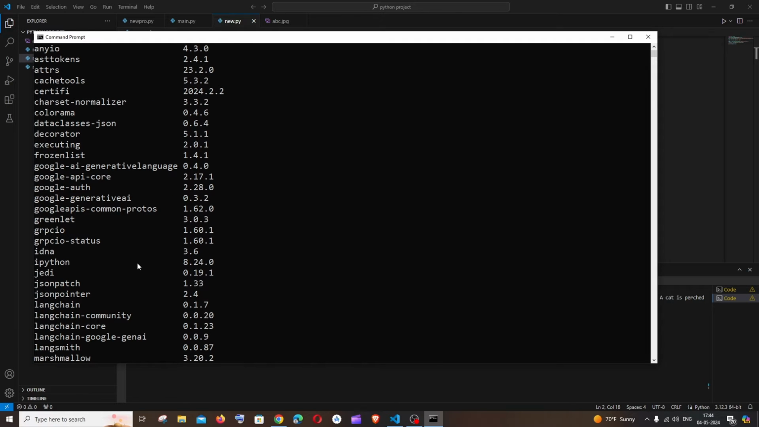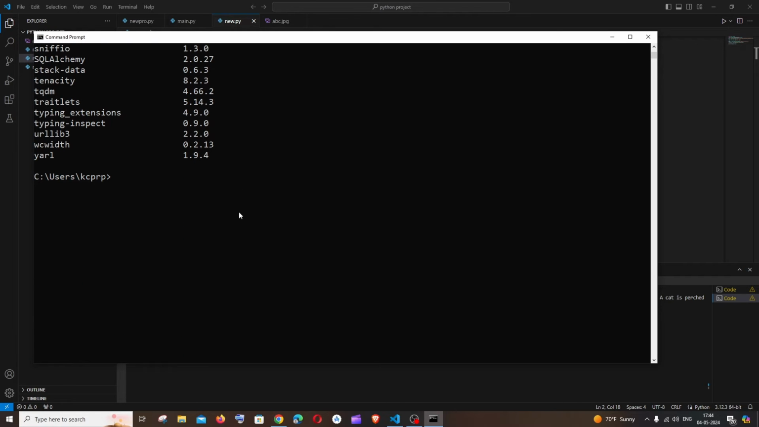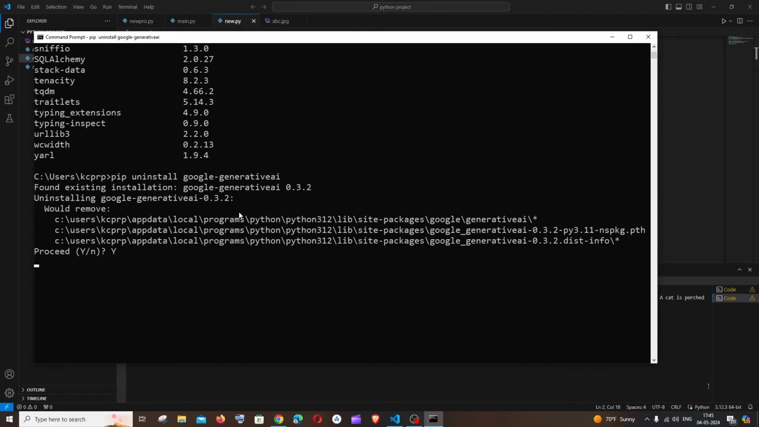For this example, let's suppose that I want to remove this particular Google generative AI package. So I'll just copy this. The command is going to be pip uninstall, followed by the package name. Just hit enter and wait. That's it. You will be getting a success message.